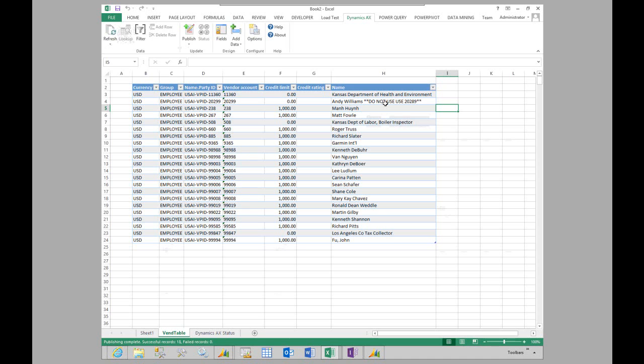When you're doing this, you're not bypassing any security. You're just updating the information as if you typed it in by hand.